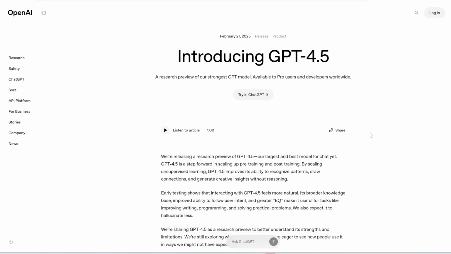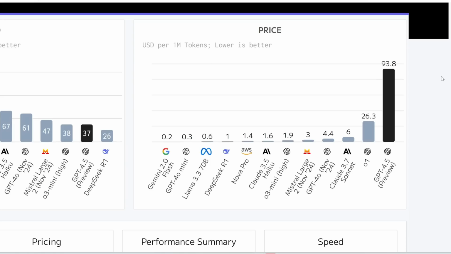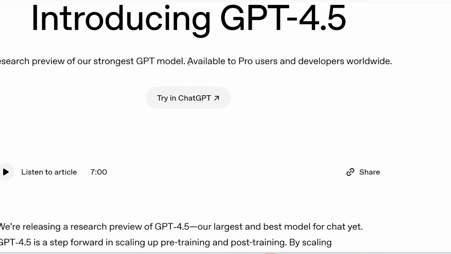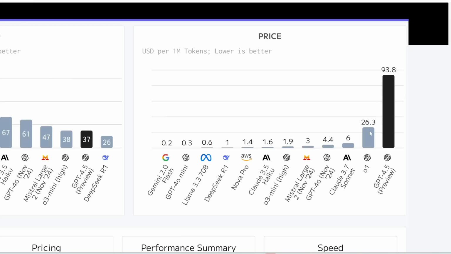Also this week, OpenAI released their long-awaited model, GPT 4.5, and this by far crushes everything in terms of price. So you can see here, the cost per 1 million tokens is way higher than the other models like O3 Mini and DeepSeek. Plus, it's only available in the Pro plan, which costs $200 a month. Now, while the price is quite shocking, its intelligence is quite underwhelming.